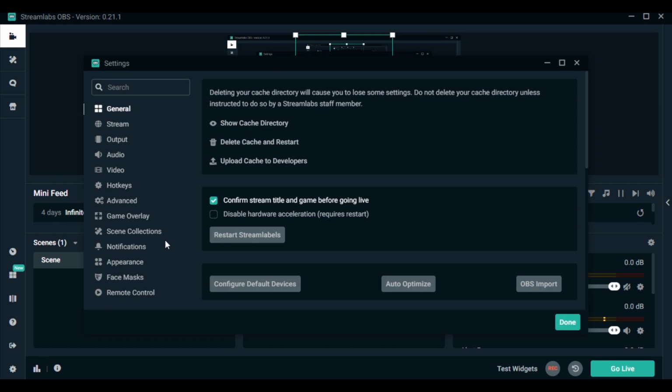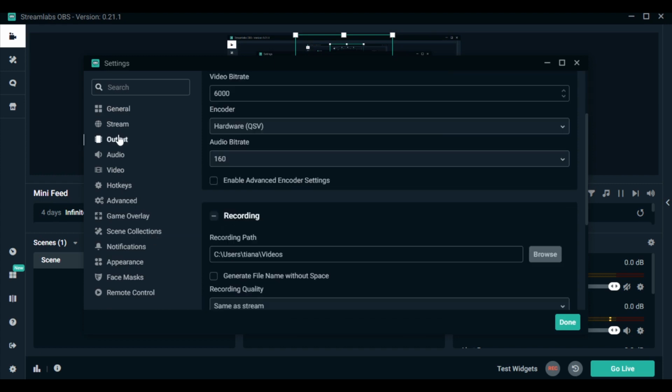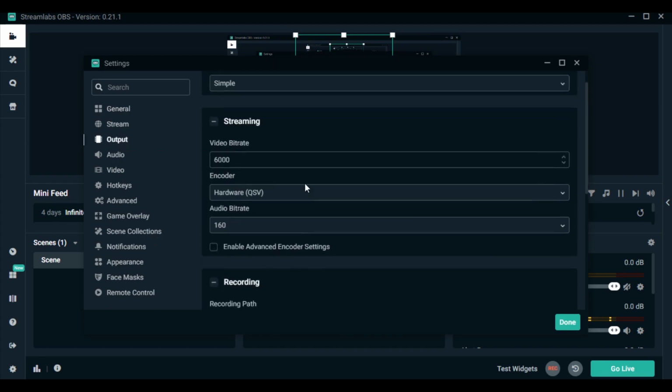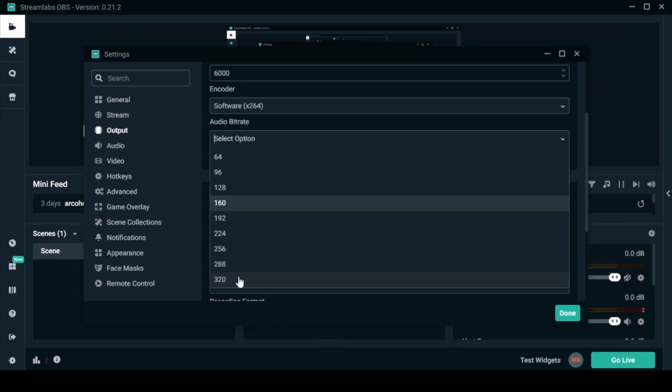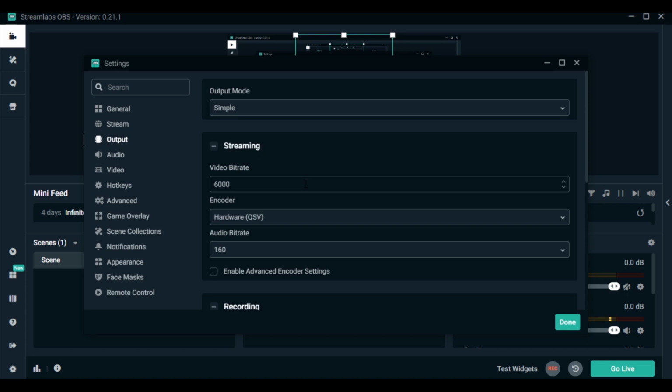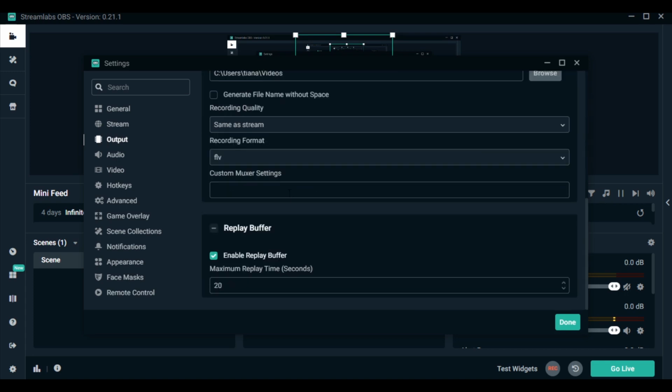Click on the gear in the bottom left, then go to output. We're going to put the video bitrate at 6000 if it isn't 6000 already. Then change the encoder to X264 or NVENC if you have it. Then set the audio bitrate to 320 because we want the best audio quality possible. You can make your settings even better if you want to enable the advanced mode and tweak it more. I suggest finding a video for that online if you want to go into it deeper.